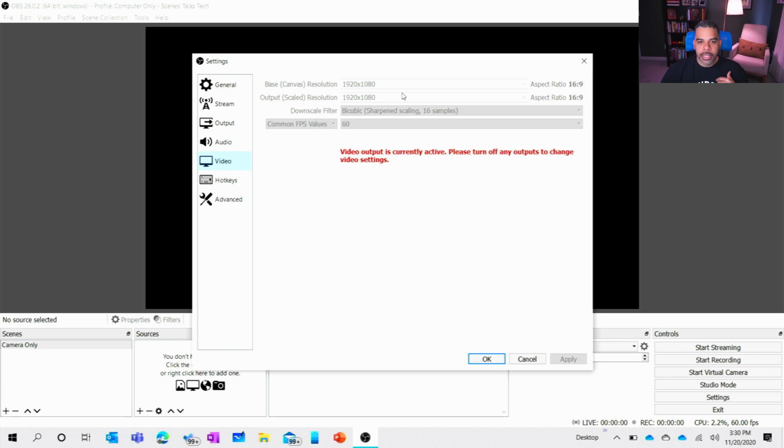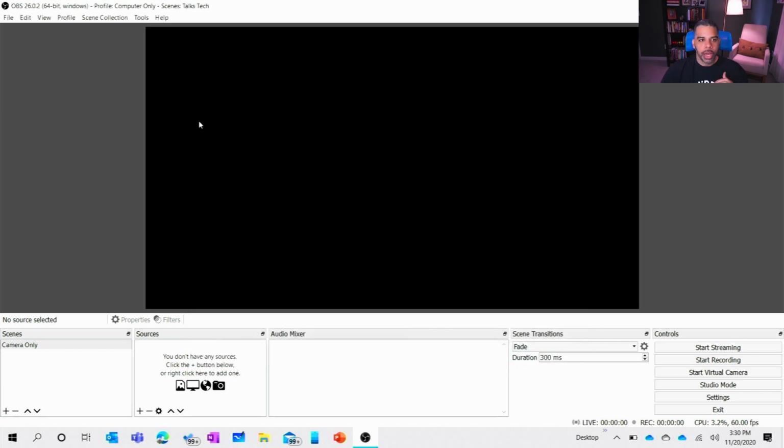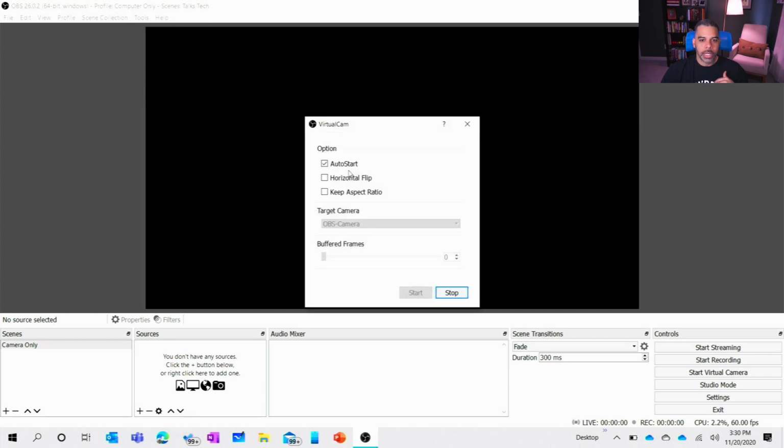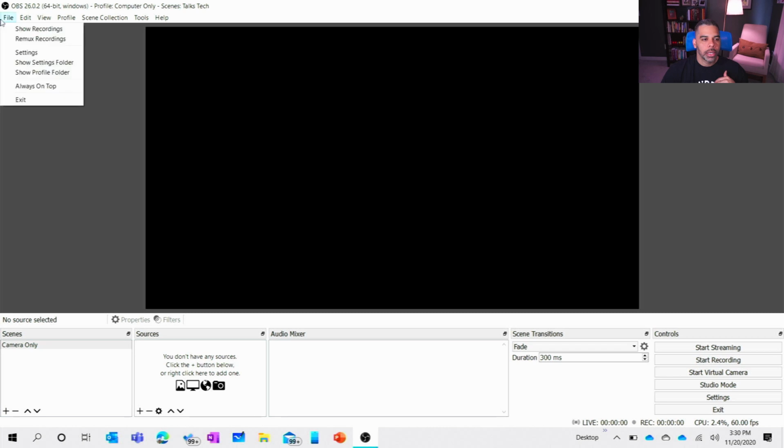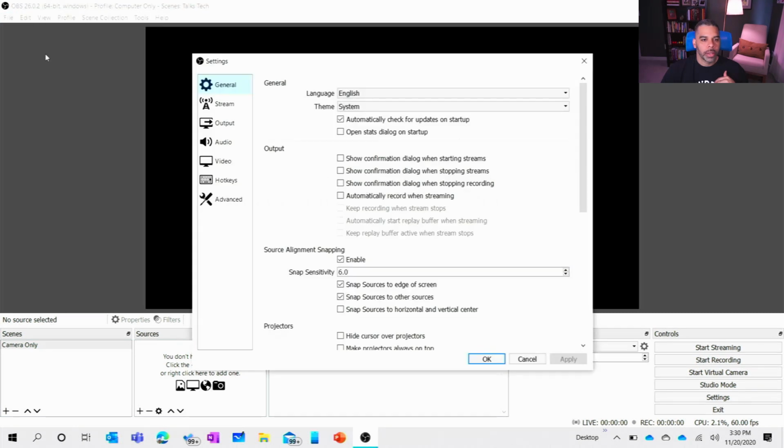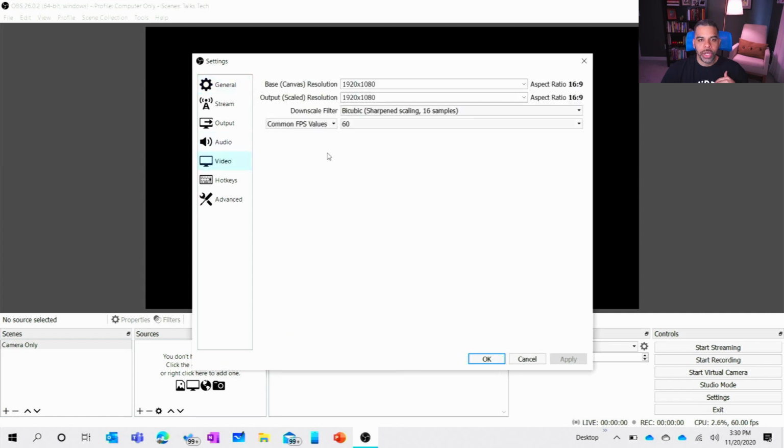Certainly video settings. Here I actually have the old version of virtual camera turned on, which I think is preventing me from changing that. So let me adjust that very quickly. I'm going to stop this. This was the old version prior to it being built into OBS. Back to settings here. And you can see under video, what is my base canvas resolution? So that black part you see behind, what is the resolution of that canvas?